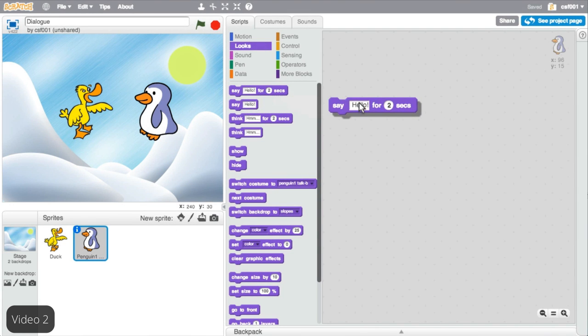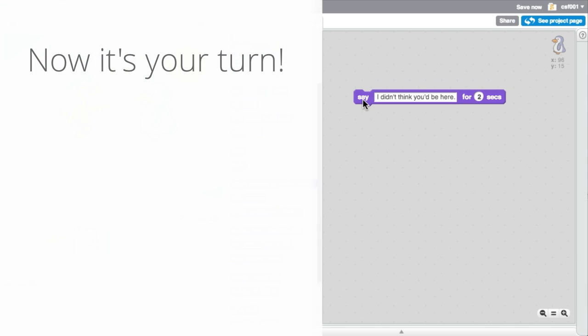Now drag out a Say for 2 seconds block and type in the opening dialogue you chose from the list. This example will use, "I didn't think you'd be here." Now click the block to test it. Great! Now it's your turn.